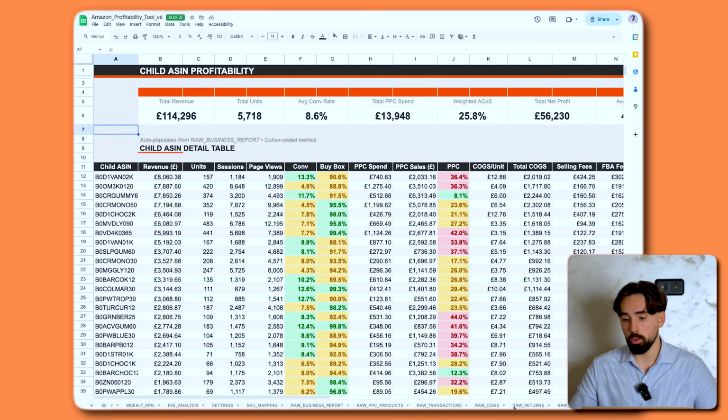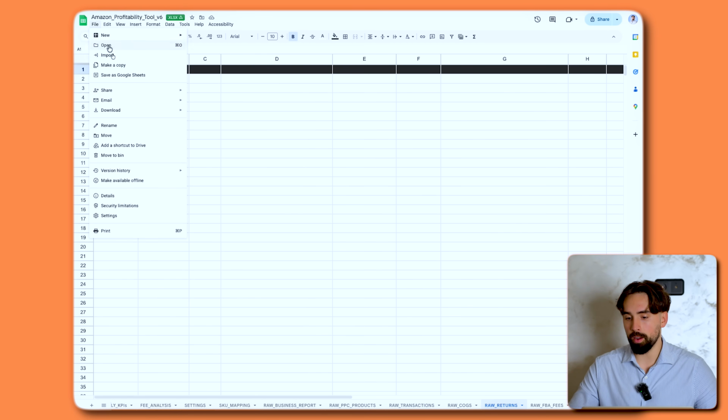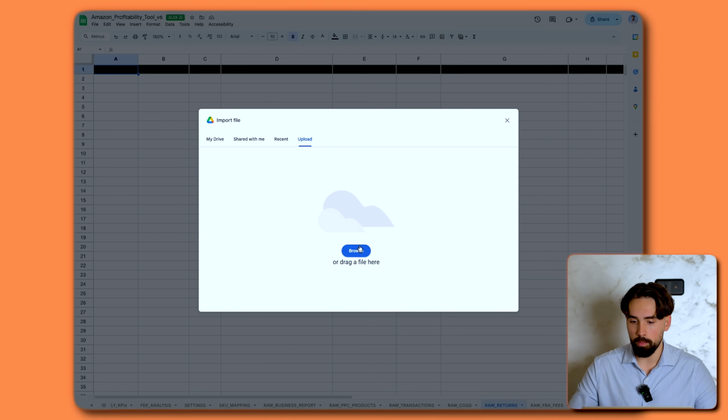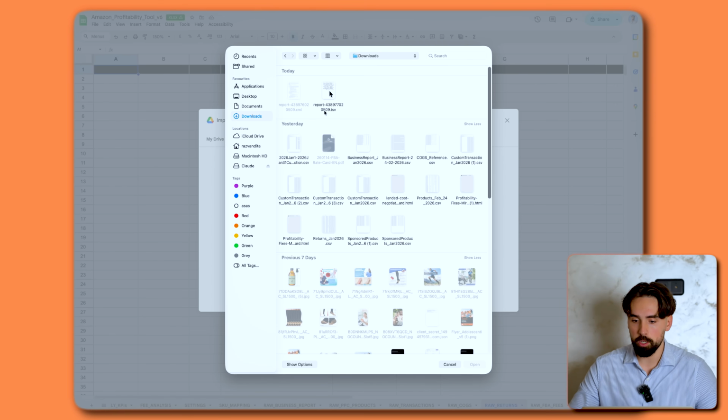Now upload it in the tool. Go to the raw returns tab, file, and then import, and then upload. And you can drag this CSV and replace the current sheet. And after that, we can click import. Once we have the data, the dashboard is going to show us the information. So you can go to the chart dashboard and you can look for the refund rate column.